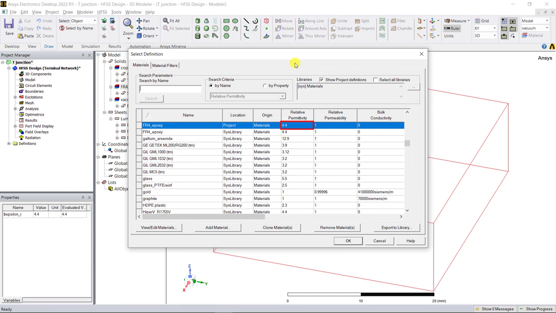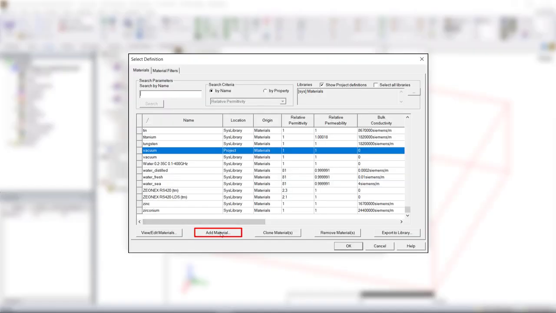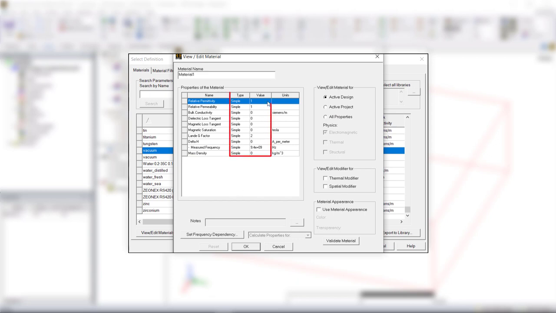To see how this material variation can affect the design, let's use a parametric simulation. Go ahead and clone the existing FR4 epoxy material by clicking on the clone material option. That's the quickest way for you to create a new material. We can also add a custom material by clicking on the Add Material option and then edit all the required material properties.